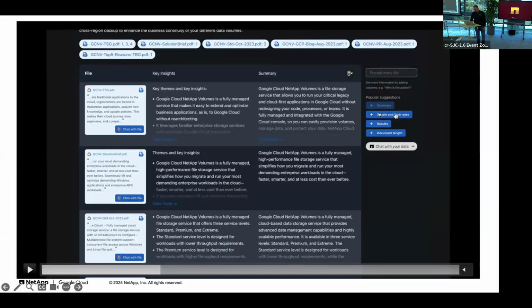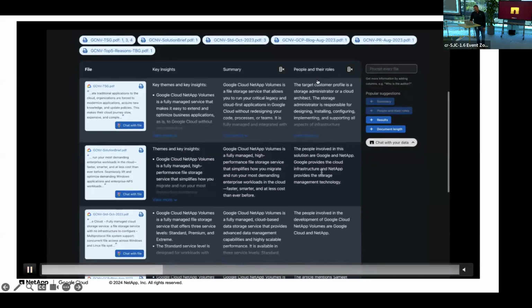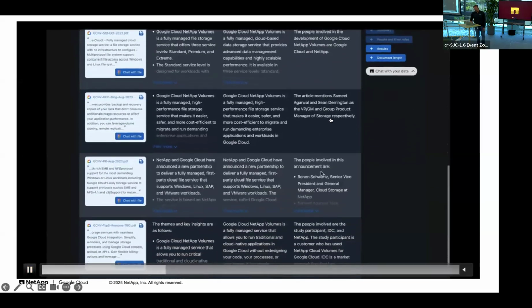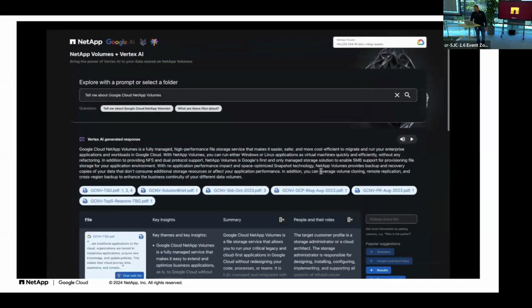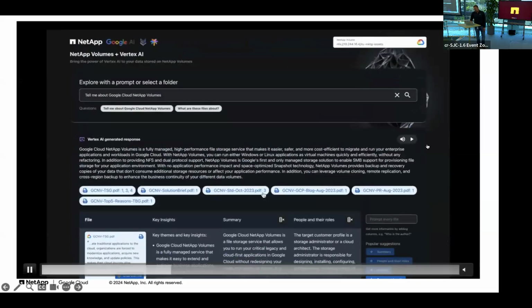And then on the side, you can add your prompt. So we are adding a prompt. It's all predefined: summary, people and their roles, results, document length. So what does it do? It keeps on adding a column, saying what are the people mentioned, what is the summary, and everything. And you also have an option to choose your own prompt, which will add as another column here.